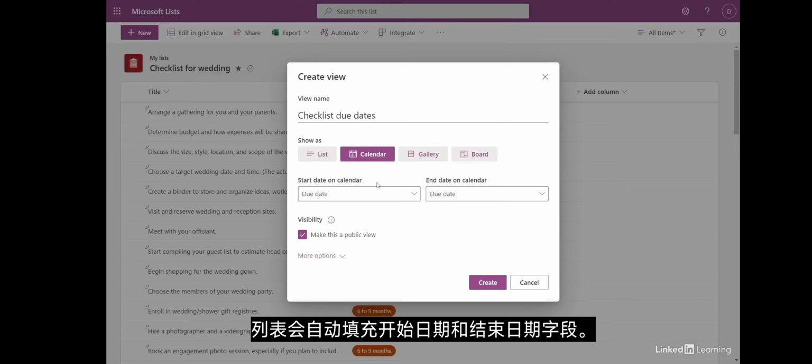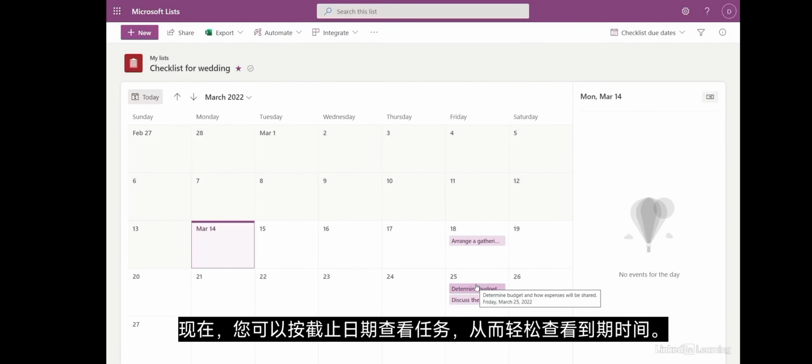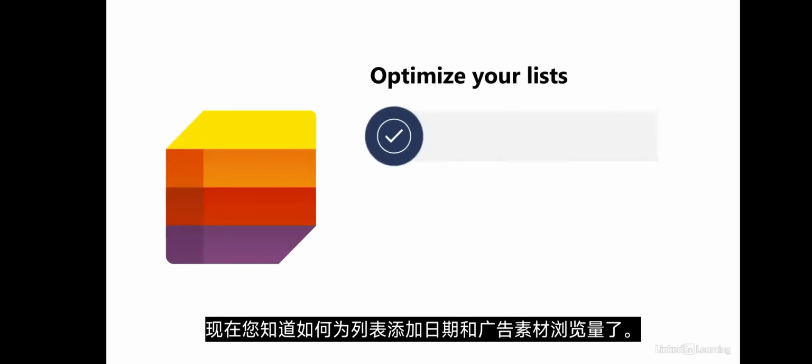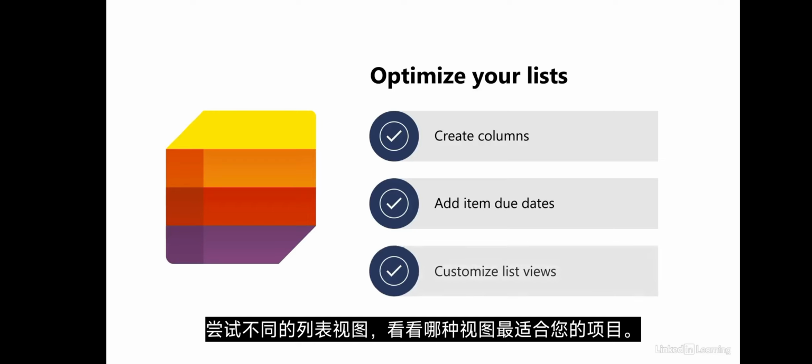Lists automatically populates the start and end date fields. I'll select Create, and Lists switches to my new view. Now you can view tasks by their due date, making it easy to see what's due when. Now you know how to add dates and create views for your lists. Experiment with different list views to see which works best for your project.